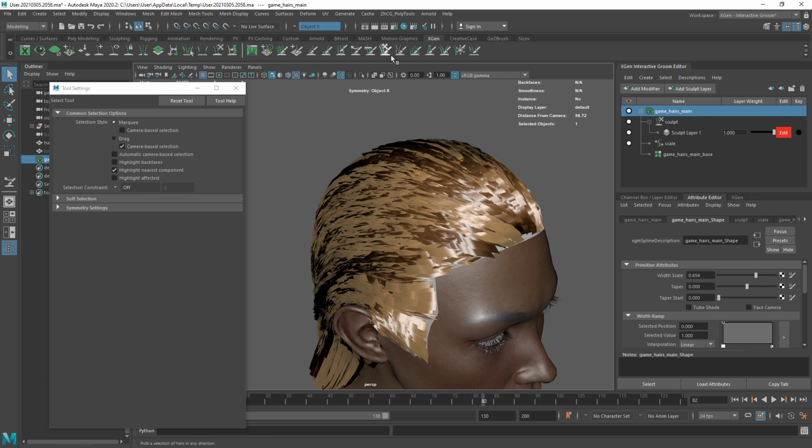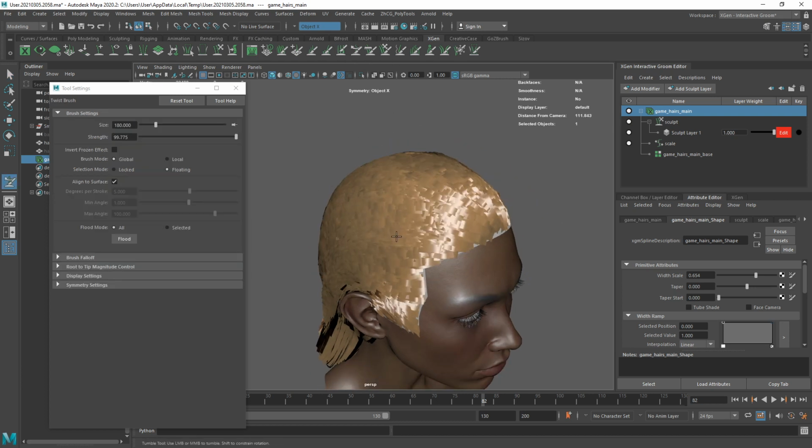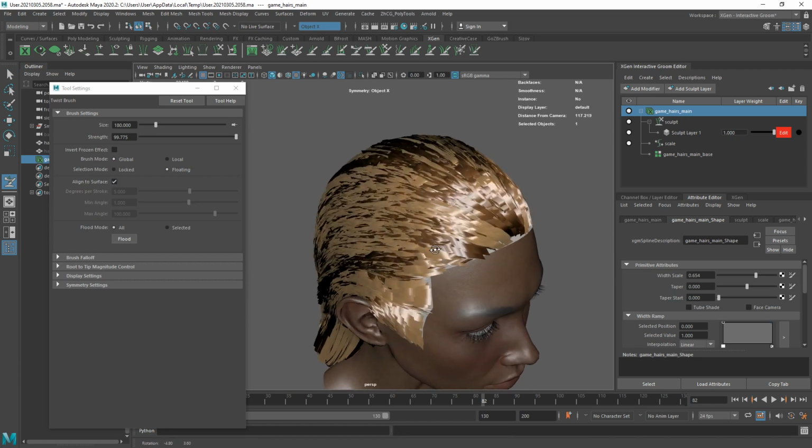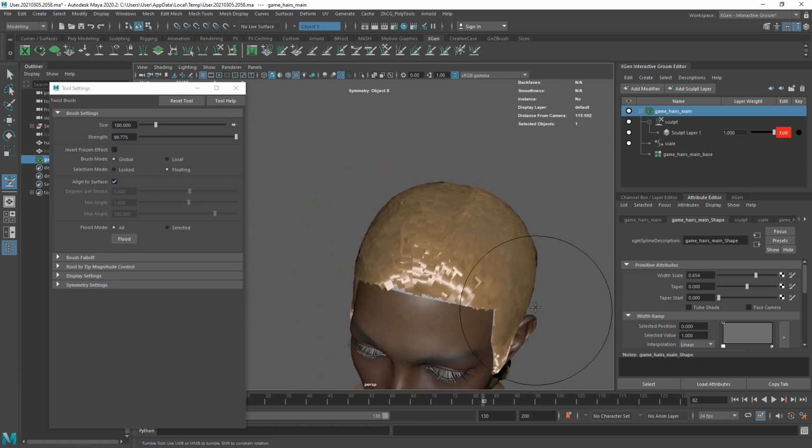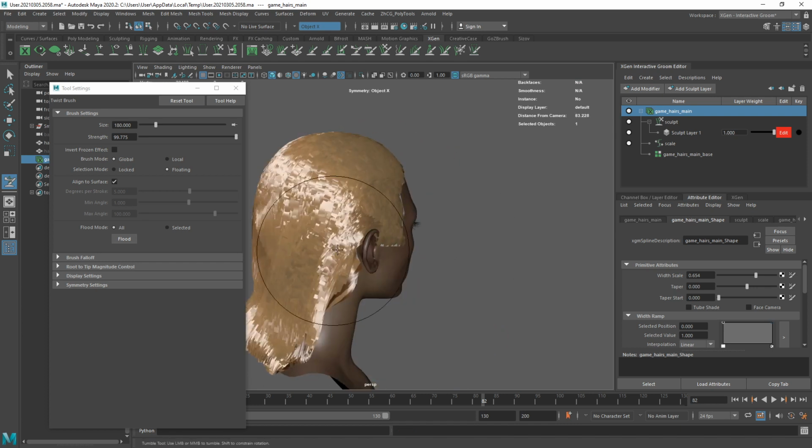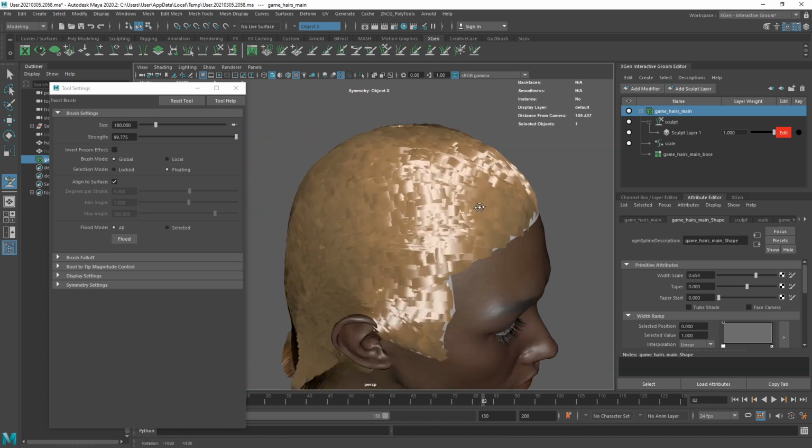So if I go in here now and I start twisting those, so right now I have my brush set on align to surface, which aligns them to surface, which is wonderful when you're making something like low resolution hair strands.